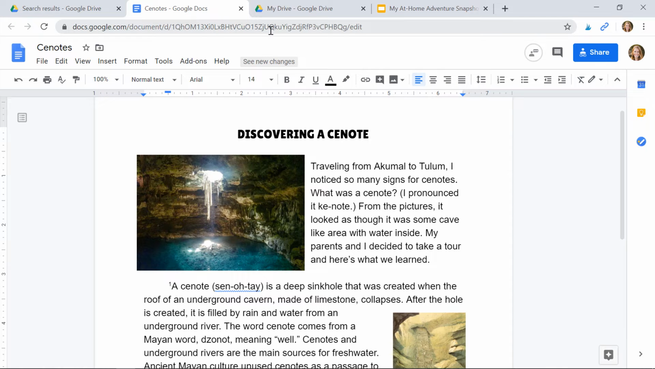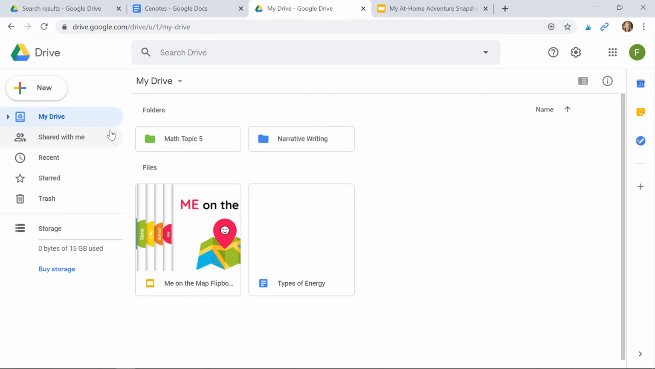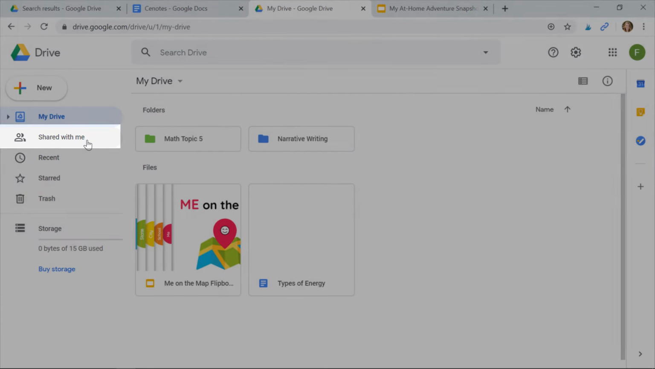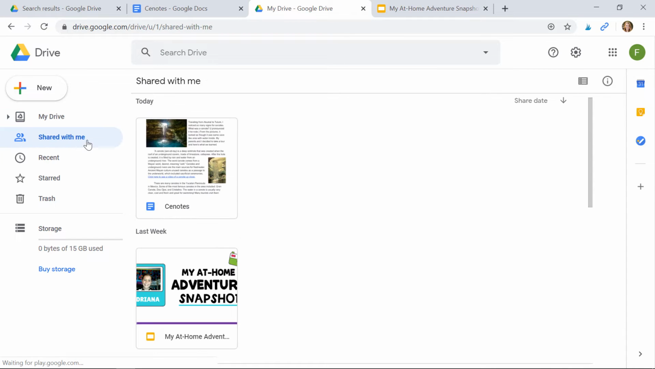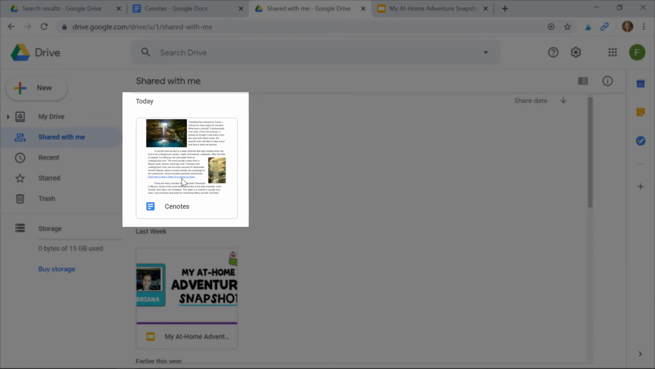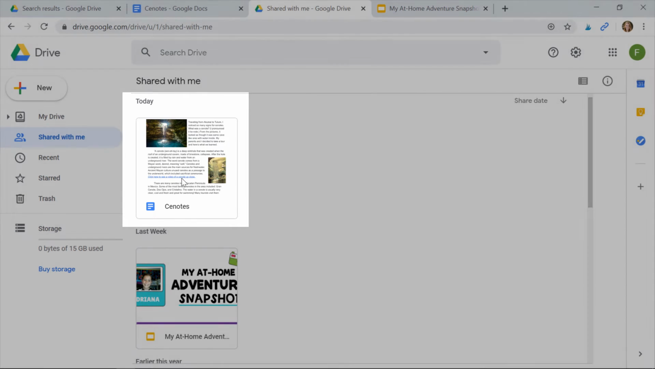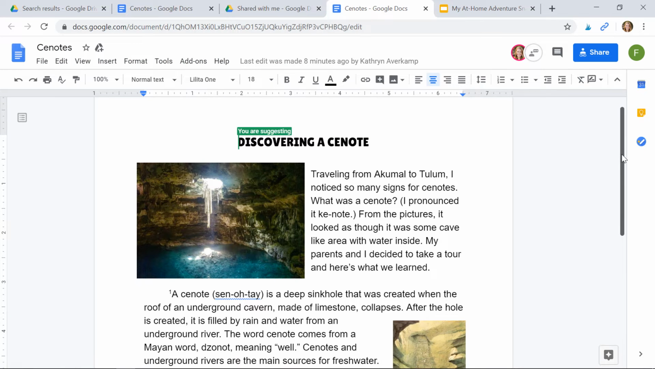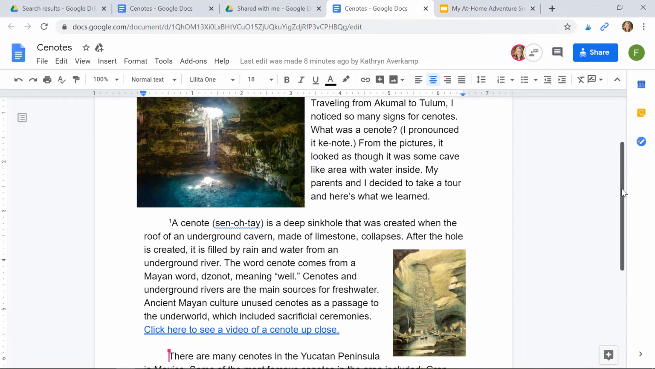Now, when someone shares a piece of work with you, you have to go to your Drive in order to access it. So I'm going to click on Frances's Drive here, and I'm going to click on Shared with Me on the left-hand side because the piece has been shared with me, right? That makes sense. So I'm going to click on Shared with Me, and now you can see that Frances's piece of work has showed up in my Google Drive. So I'm going to double click on it, and now I'm going to read over Frances's piece of writing.